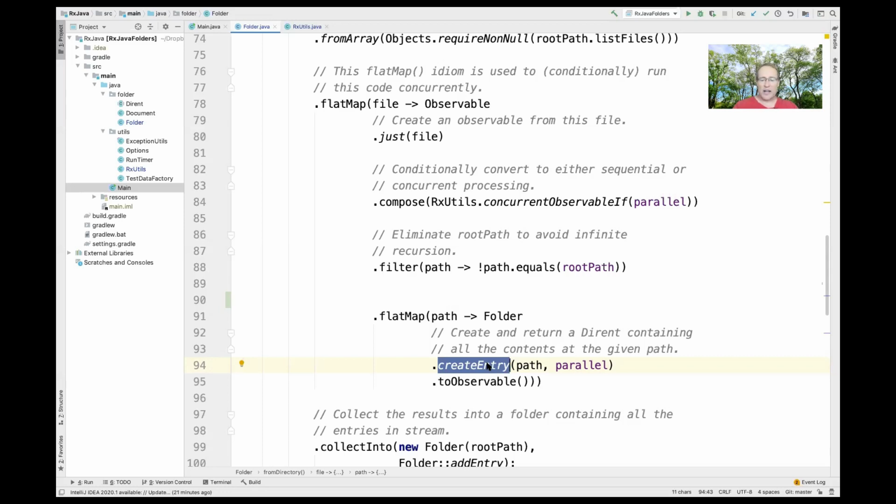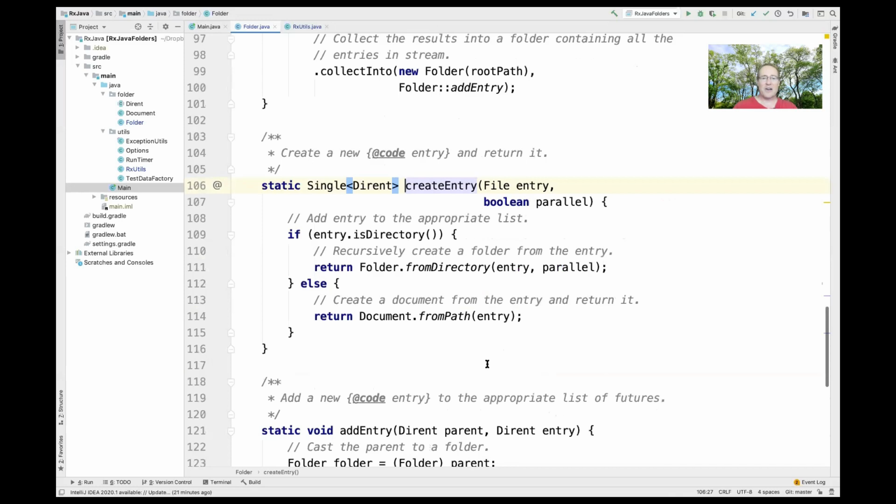So let's go ahead and take a look at create entry. And that is down here. So create entry checks to see whether the entry is a directory or is a file. If it's a directory, we go ahead and recursively call ourselves for doing folder from directory again. So that's going to go ahead and treat the entry as a directory, which it is because this check was true, and that'll recursively call itself on the next level down in the hierarchy, and the whole thing starts over again. If it's a document or it's just a plain old file, then we go ahead and say document from path.